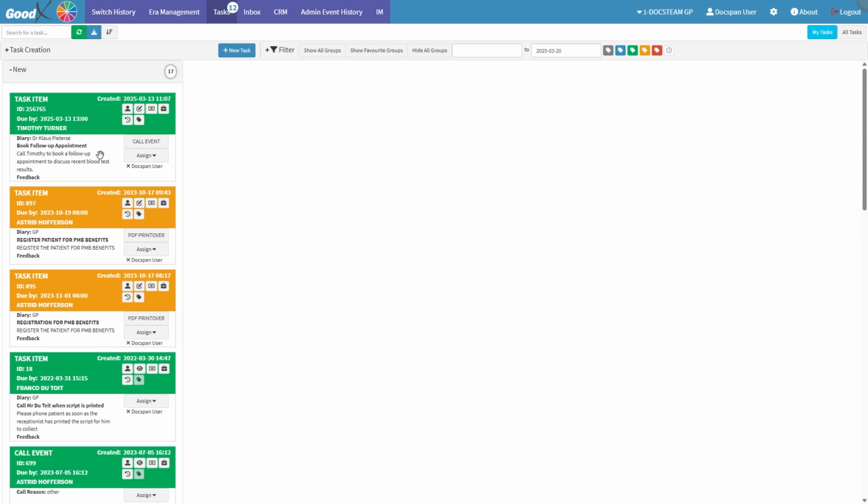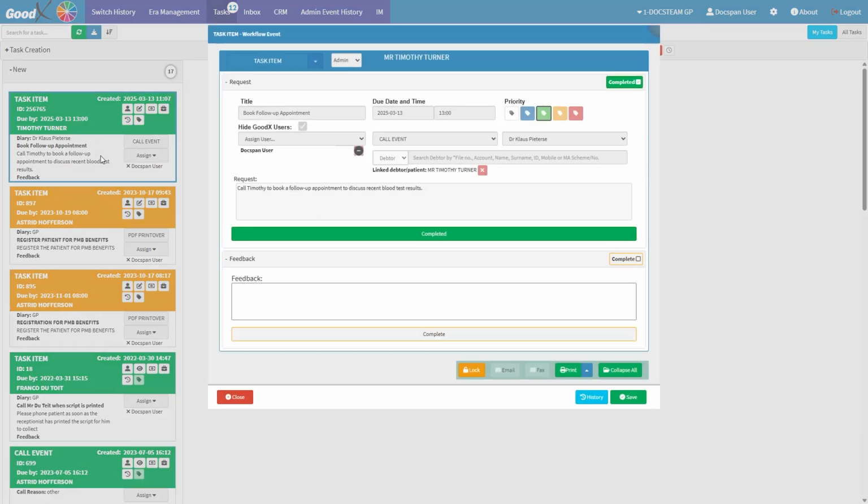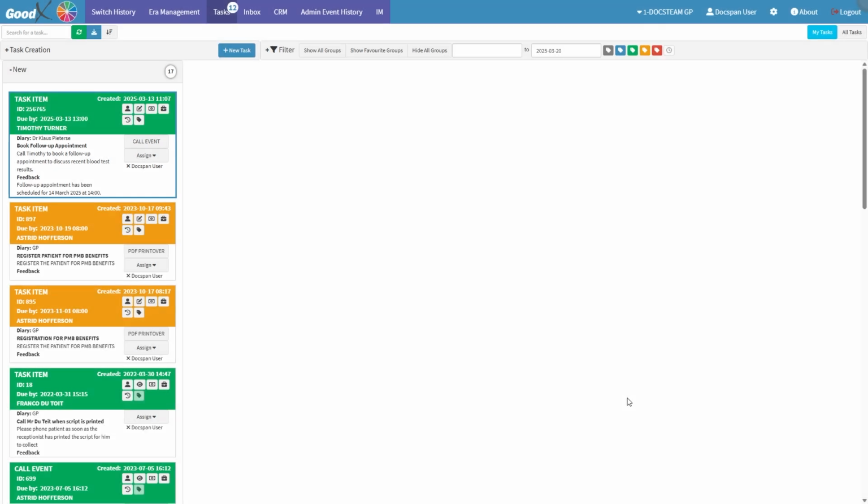Now, at a later stage, once the task has been started and you would like to provide feedback, you can double-click on the task item, click on the feedback section and enter your feedback. For example, follow-up appointment has been scheduled for 14th March at 2 p.m. Thereafter, click Save to save your updated feedback, and that brings us to the end of this tutorial video.